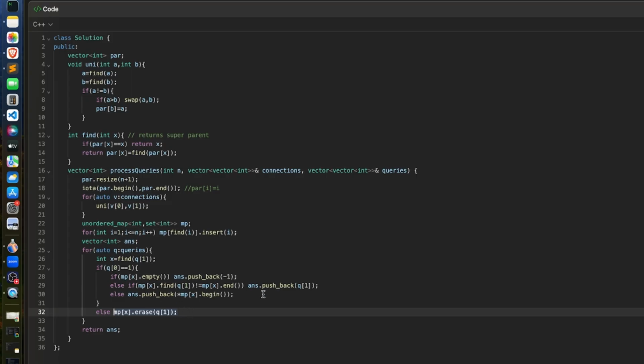And if it's a query of the first type, first check if your current group is empty. If your current group is empty, it means that all the nodes in that group are offline or they don't exist. So your answer should be -1. The second condition is to check if the number itself is present in that collection or not, right? If the number itself is present in the collection, you have to return that answer. If you remember, the problem statement says to first check if it itself is online or not.